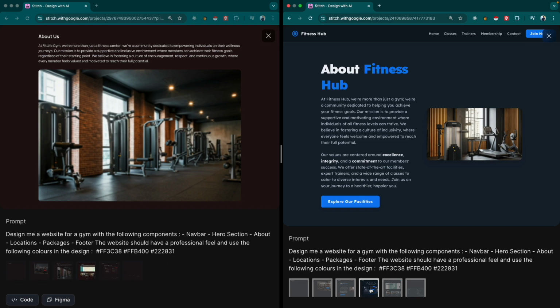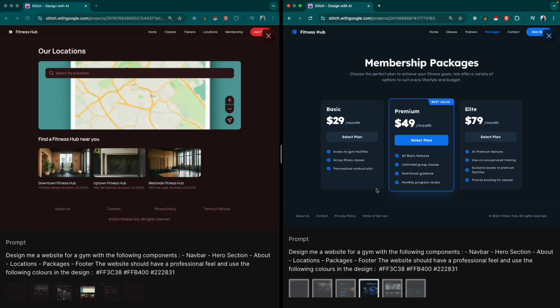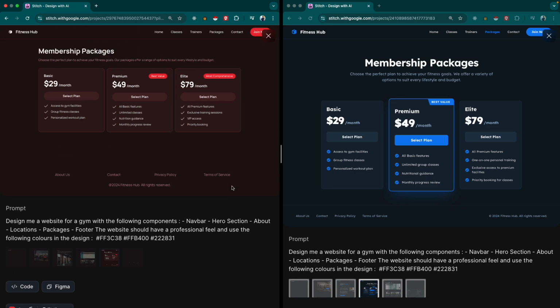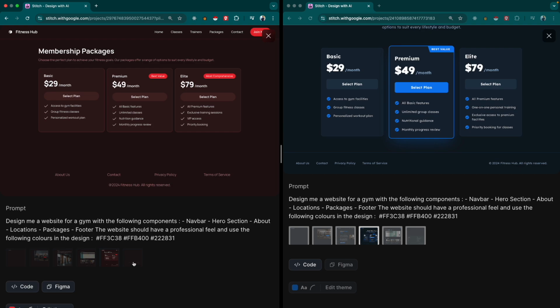Then for packages, oh sorry, I have packages here, I have locations here. Let me go packages. Again, a better layout here. Looks a little more sleek compared to this, with a little bit of glow on this. Let's take a look at the location component.